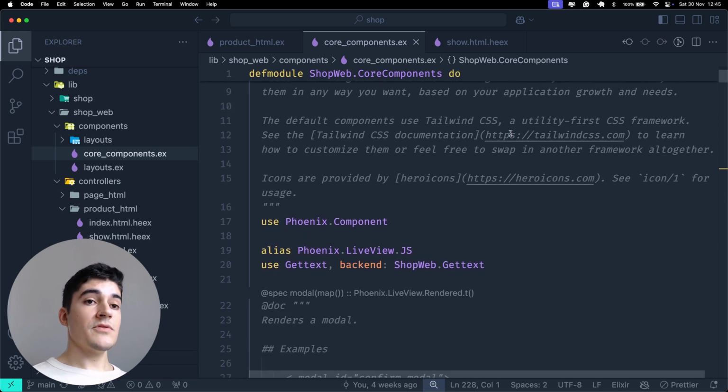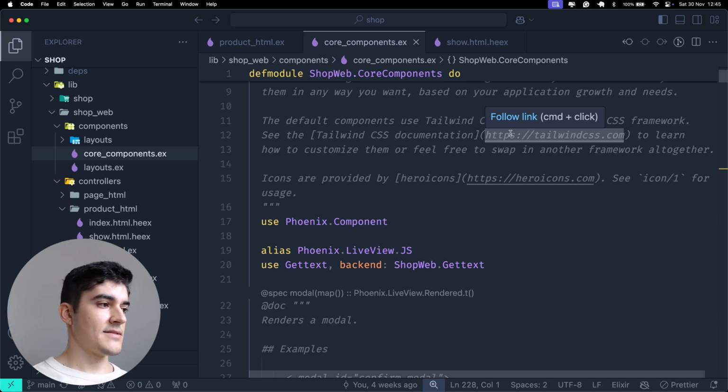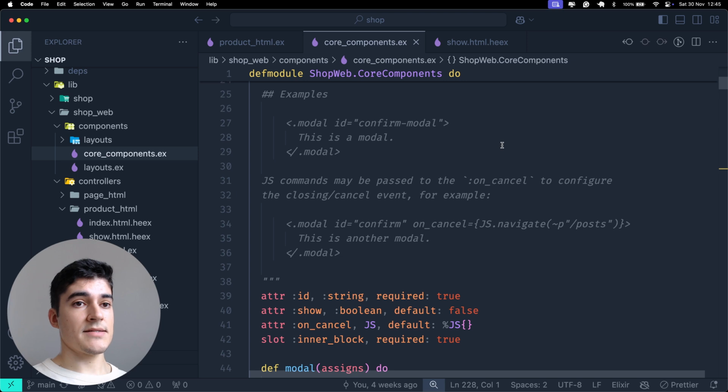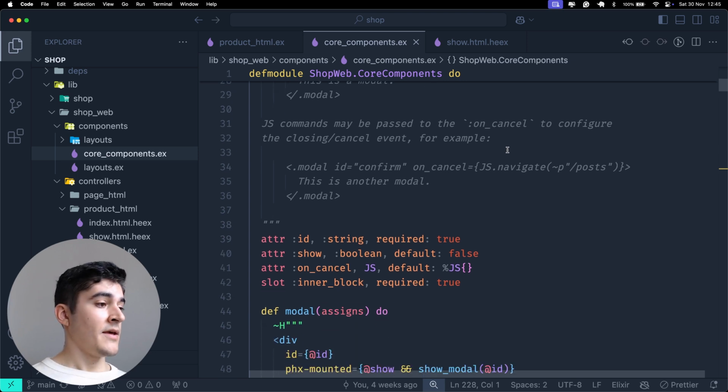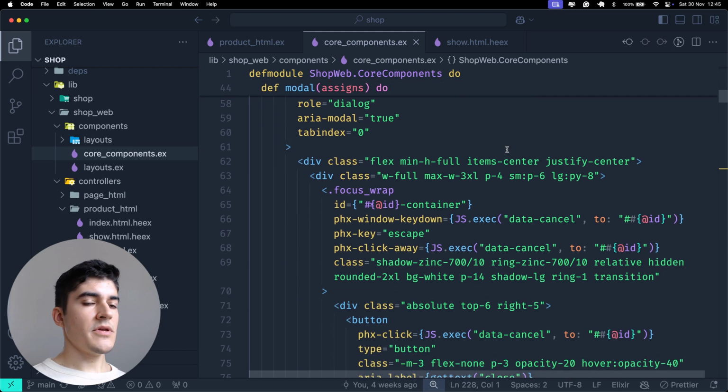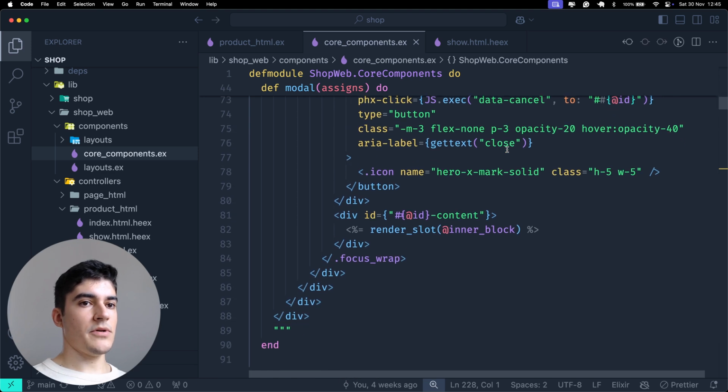And I even recommend you read this file from top to bottom because you're going to learn a lot about how to create more complex and composable function components. And these function components can be used inside the LiveView, inside the HTML. So it's very important for you to understand how it works.